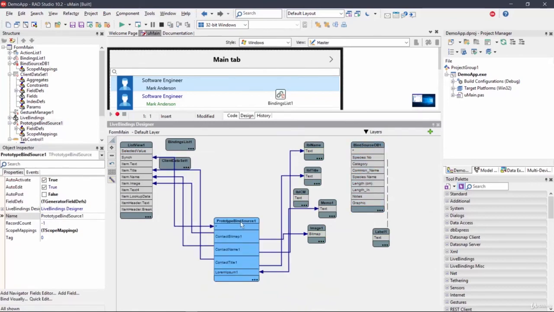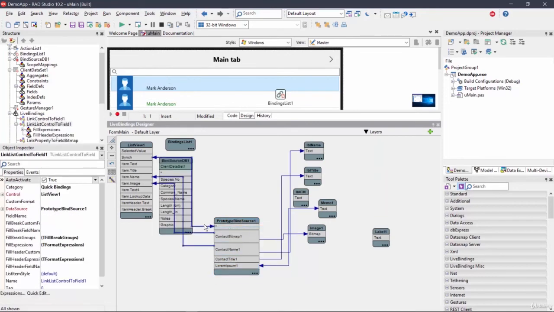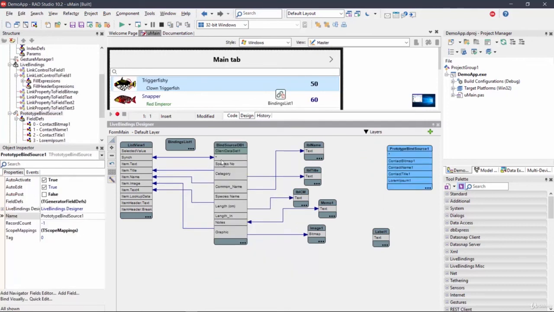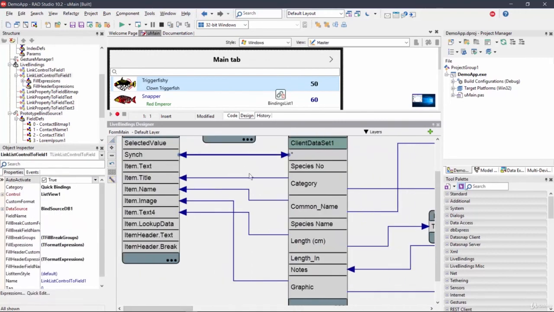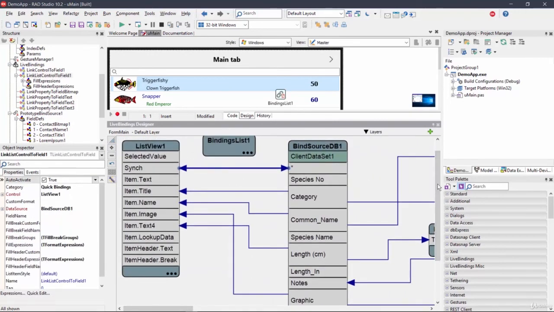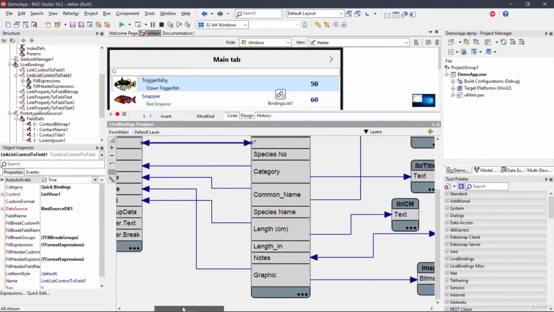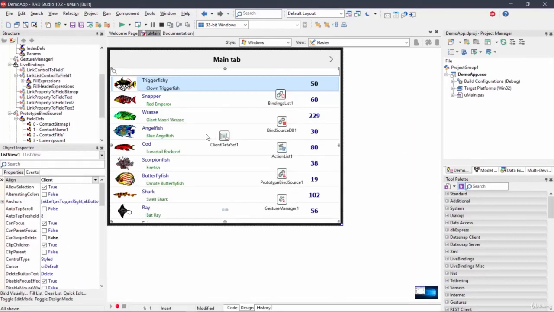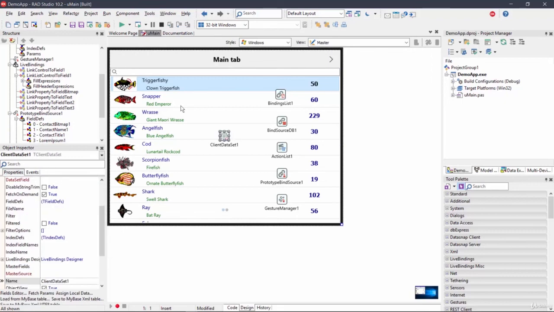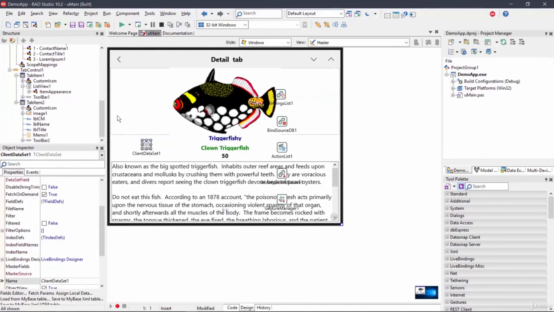So now we only have to remove these links from this bindings designer. So here is the populated data. We have linked these links to bind source DB. It's real data, and this one. So close it, and here's our application. It's generated the real data from the client dataset database. Also we can see this one. Here is the tail data for fish.